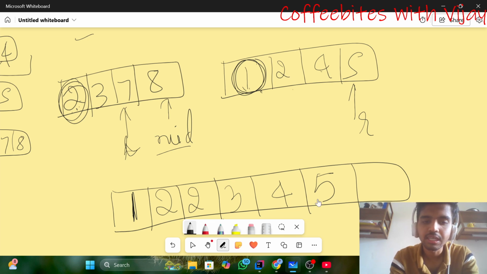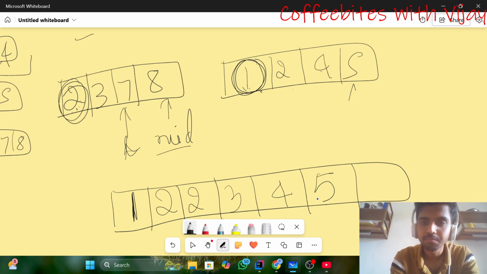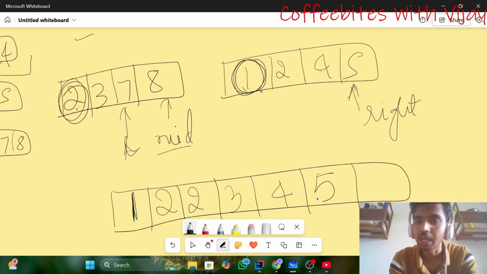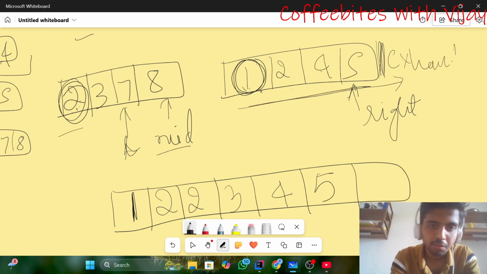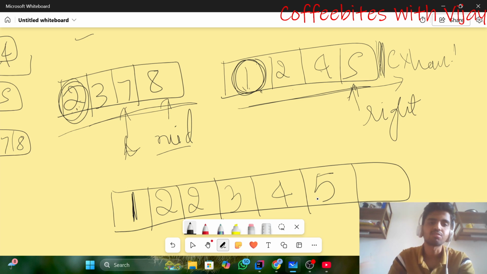So here you can see the right is at the dead end. You cannot further move the right because this array, the second array, is exhausted. So whenever the right part of the array or the left part of the array is exhausted, in that case you just add all the elements from the left array or the right array.